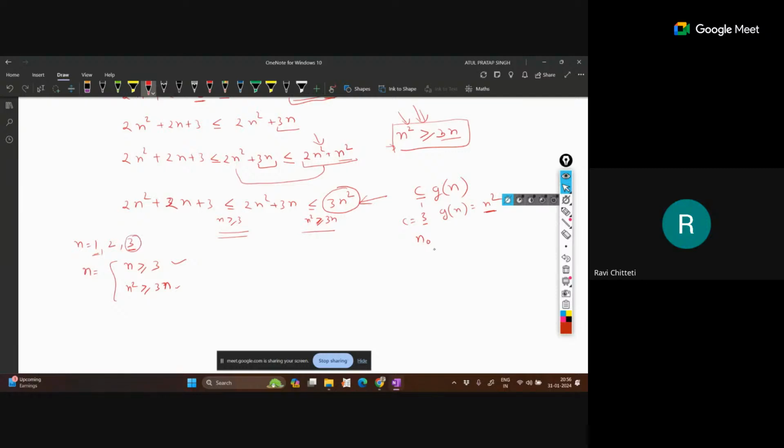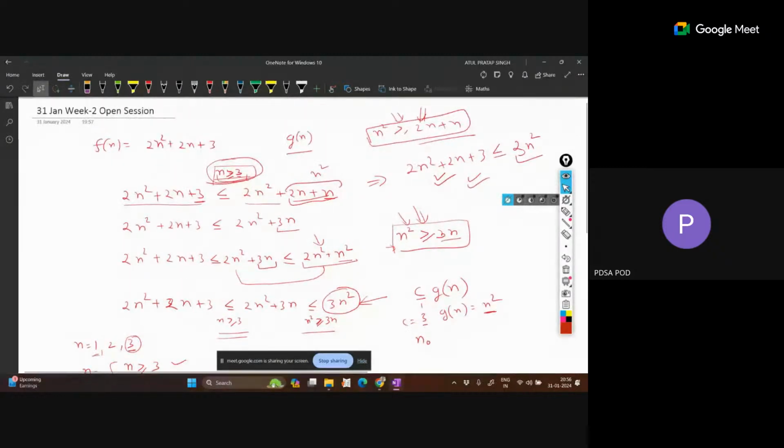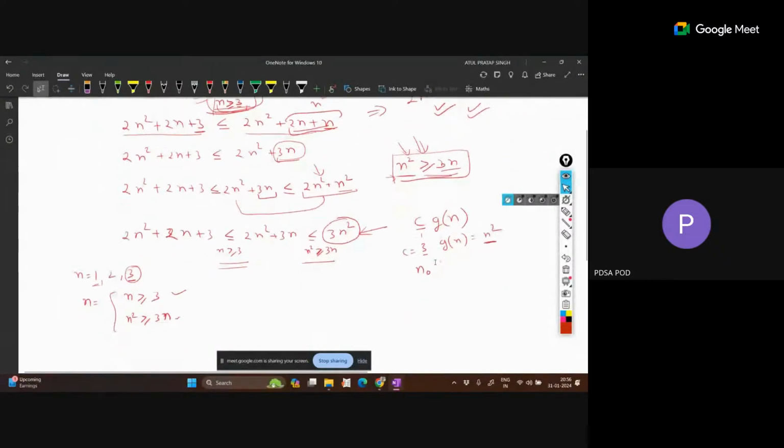Can you repeat this part once again, please? Actually, during the process of figuring out the c·g(n) part, we take two conditions. When we convert the first line to the next, we take the condition n greater than or equal to 3, which is the first condition. After that, we convert the 3n term into terms of n square, using the condition n square greater than or equal to 3n. After that we write the final equation.